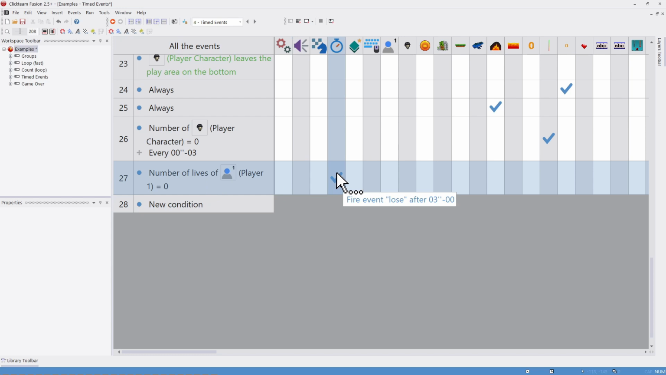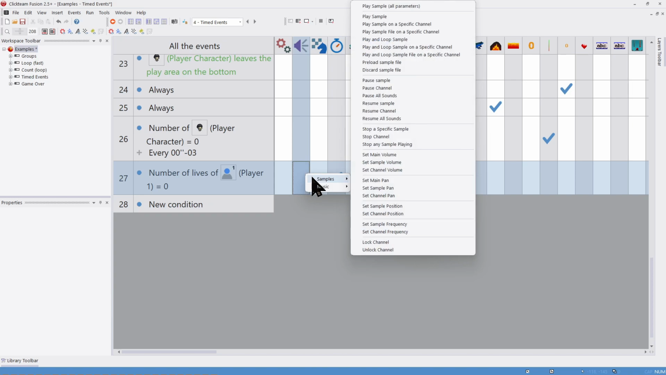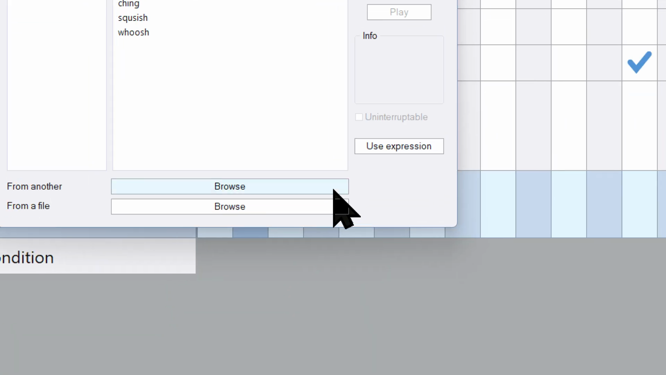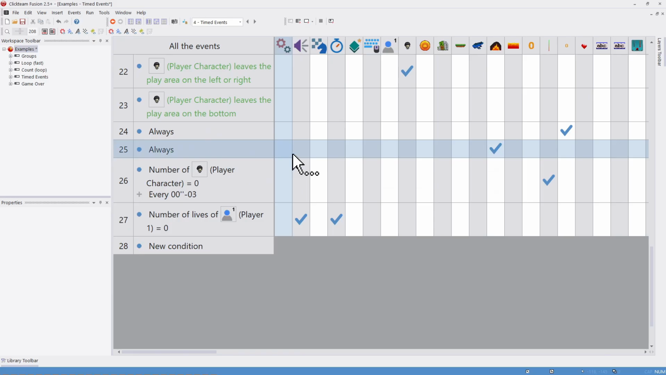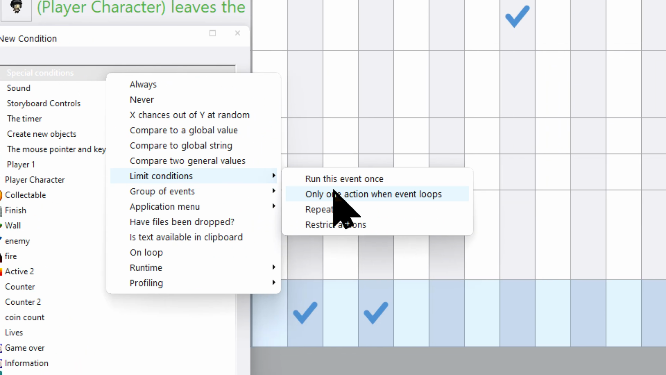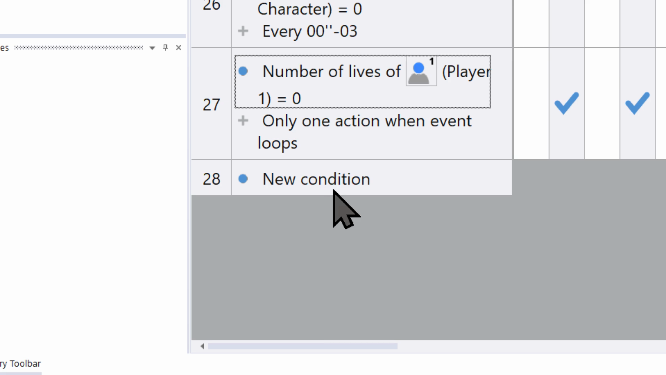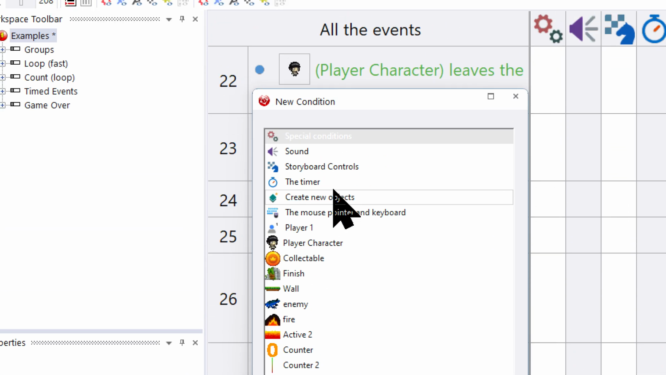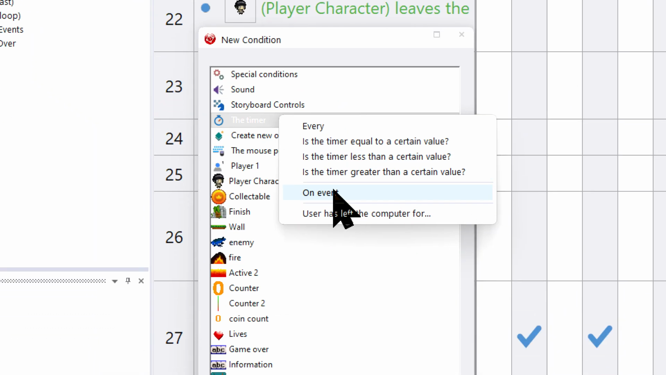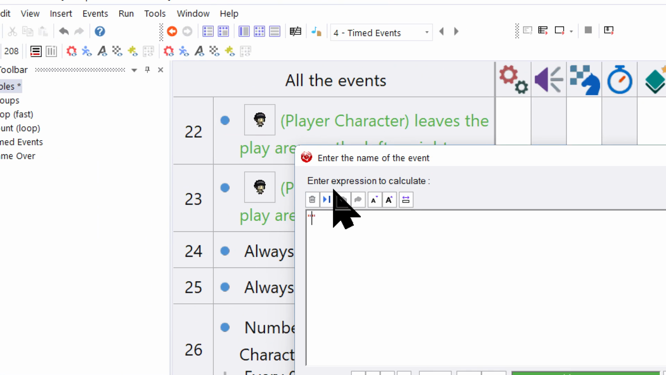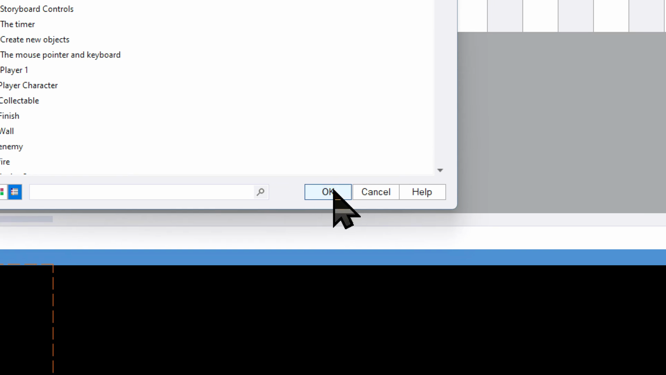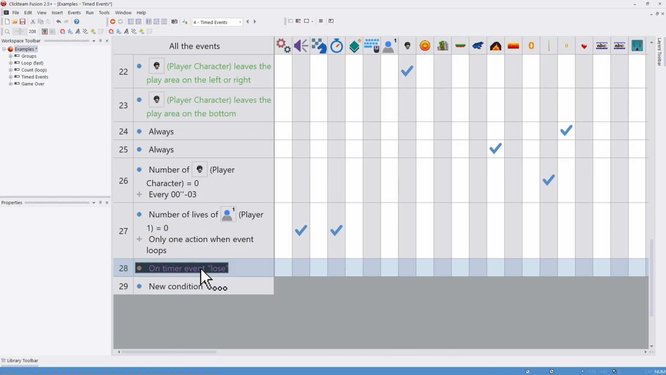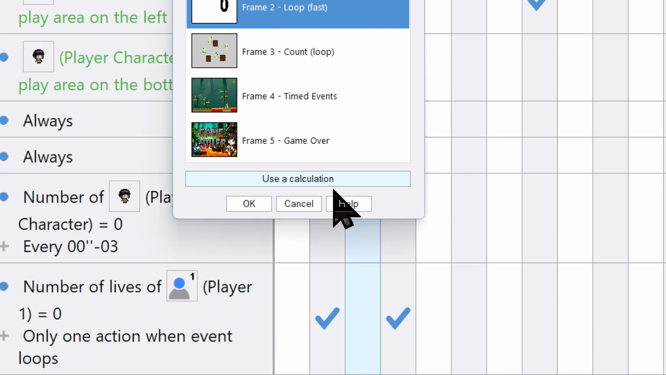We could use that time to play a sound to the player to audibly tell them that they've run out of lives. We can insert a sample, play the sample from a file. We don't want this sound to constantly play, so we'll insert a special limit condition. Then we need to make the timed event itself. What happens? So under New Condition, click on the timer, choose On Event, and for me this is going to be Lose, making sure it's still in the speech marks. Press OK. And at this point, we will jump to the frame for game over.